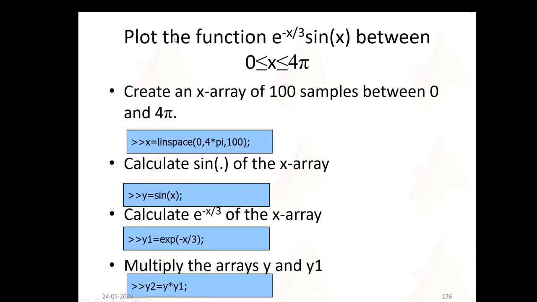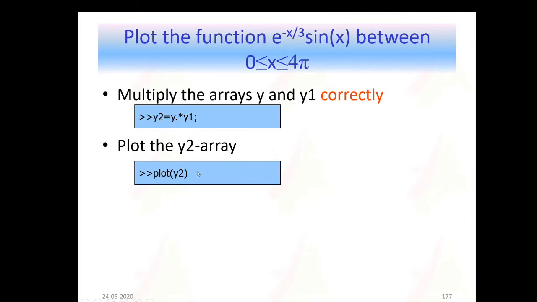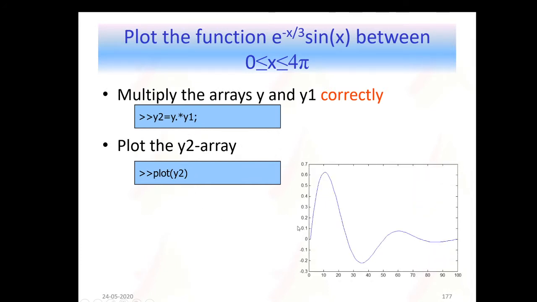Again, one more example. Plot the function e power minus x by 3 times sin x between 0 to 4 pi. I am using the same x, y equal to sin x. I am calculating this part alone. Y1, I am calculating exponential of minus x by 3. After that I multiply y and y1 and store it in y2. Now I am going to plot the values between x and y2. You can see here. This is the plot for this one.